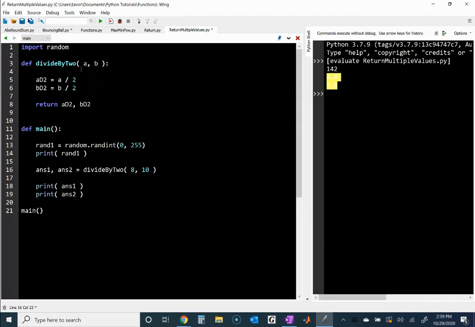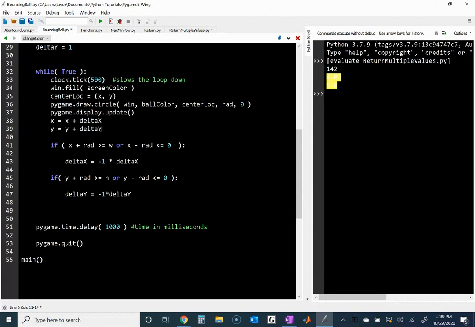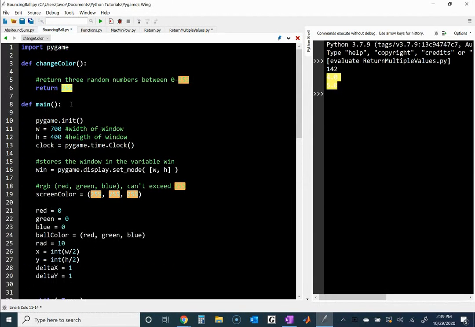Very important. Now, in terms of the actual assignment here, change color, and I'll write it here to give you an idea, should return 3 values. I'll call them red, green, and blue. And all of those 3 values, each should be a random number between 0 and 255, which I've discussed how to work out. So this should be returned.